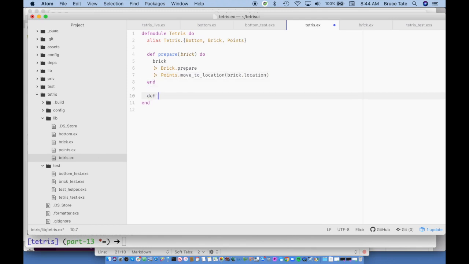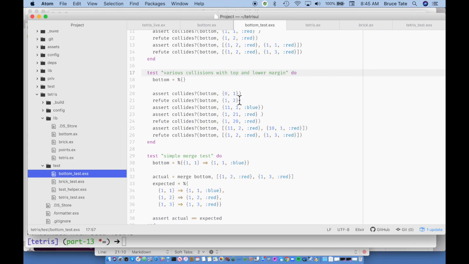So now I can say def try_move, and I'm going to take a brick and a bottom. And so this is actually going to also take a function, right? And so the try_move, the first job is to create some points, because our API in the bottom, the collisions, basically can take a list of points with or without color, and we're going to use the points without color.